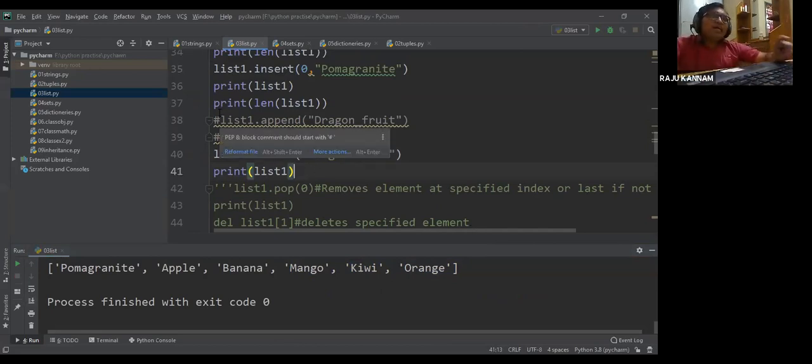So append, insert, and remove. We can add a single item, you can add the item at the required index, and you can remove a single item also, right?